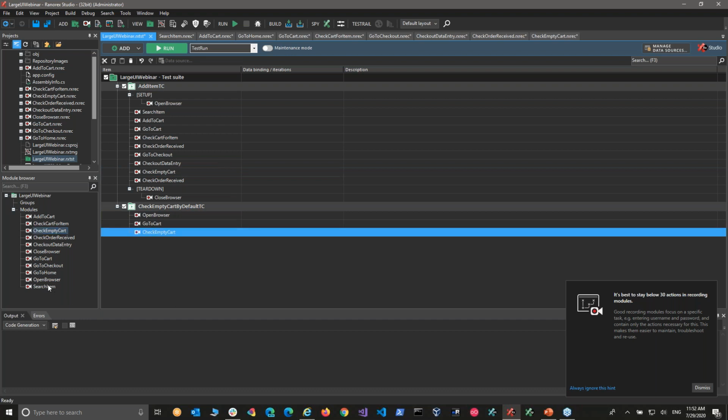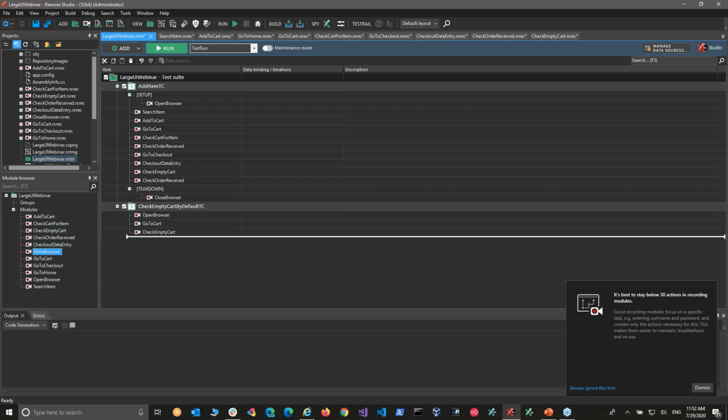These are basically little building blocks I can reuse again and again. And then last but not least, we will close the browser. Close browser.